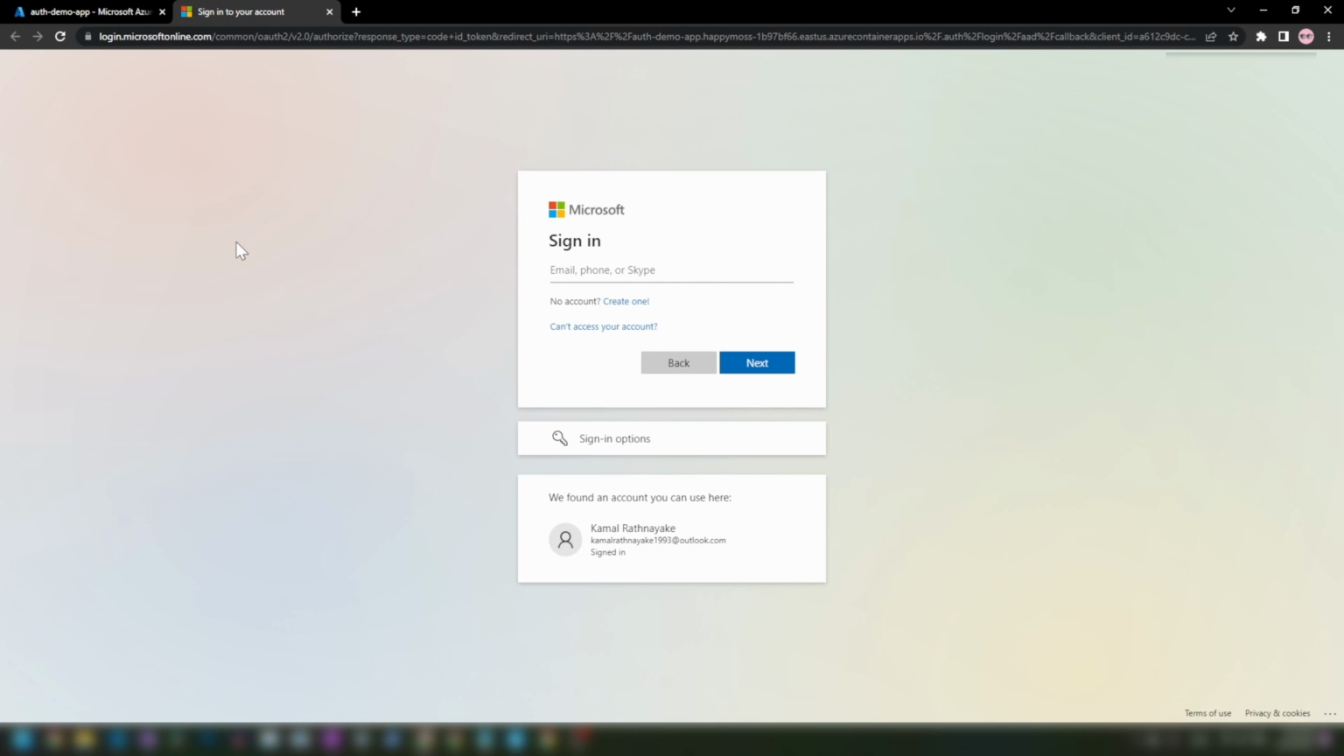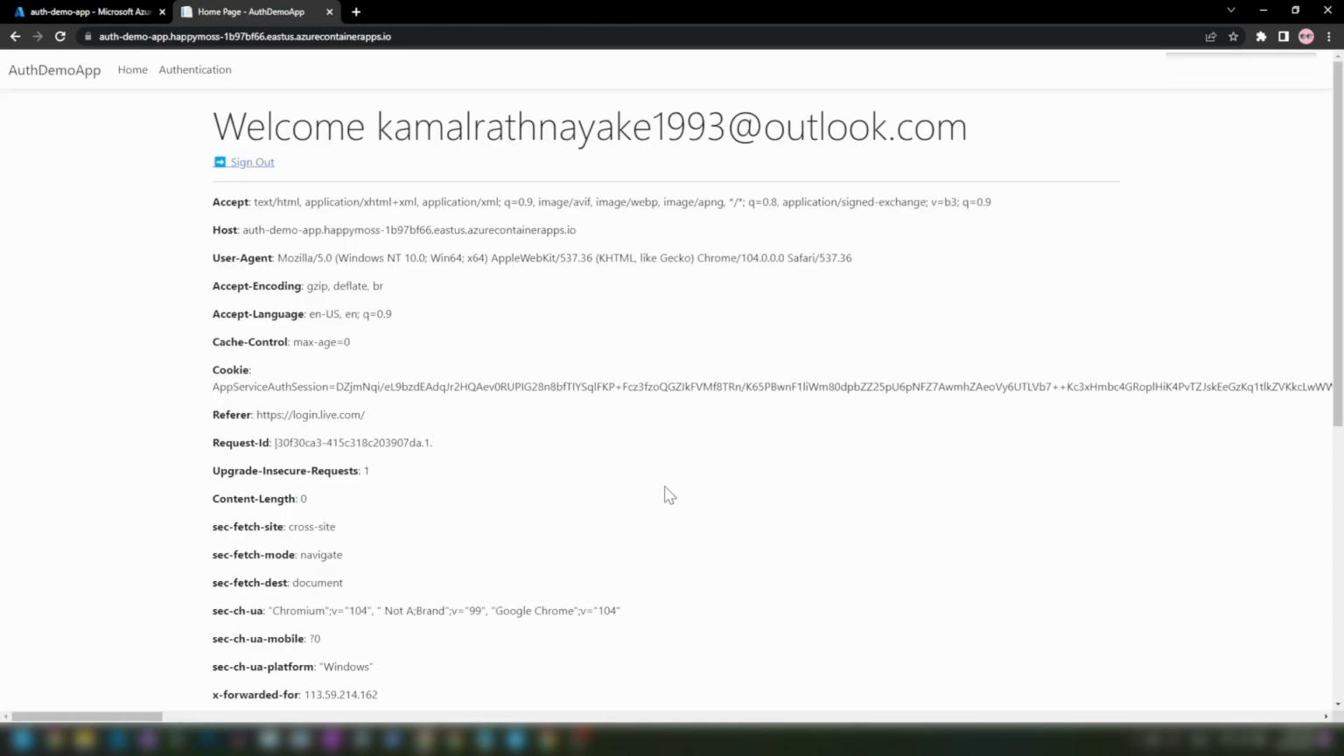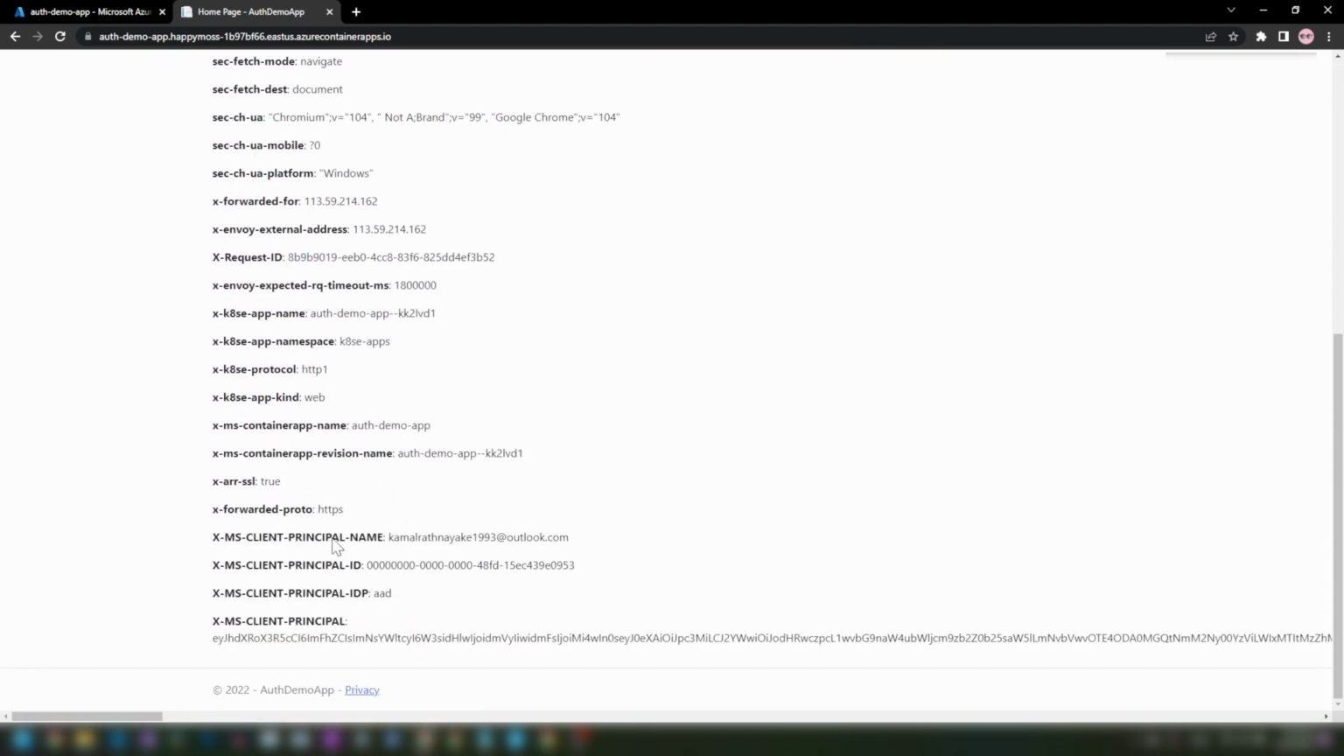Since I have already signed in this browser, I can go with this option here, and it is asking me whether I want to give access to this application. I'm going to go with yes. I have logged into the application. We have the option to sign out, and if I scroll down, we have 4 new headers, as you can see.